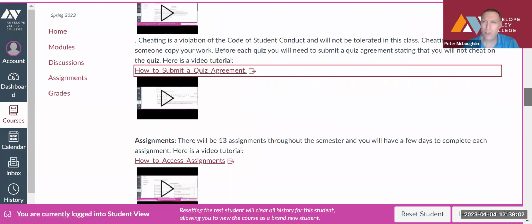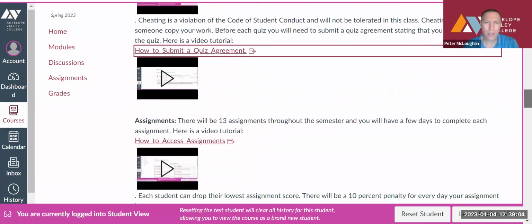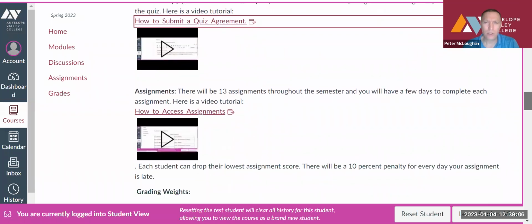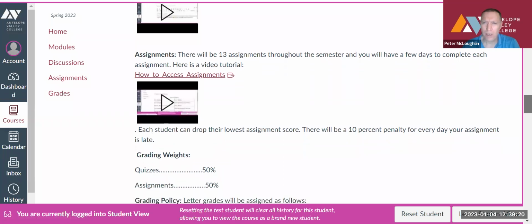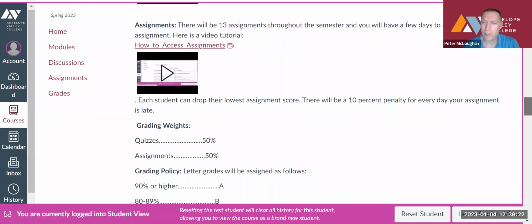All right. In addition to quizzes, there'll be assignments in this course. There'll be 13 assignments, and you'll have a few days or about a week to complete each assignment. And here's a video on how you can access the assignments. You can drop your lowest assignment score, and it'll be a 10% penalty for every day your assignment is late.